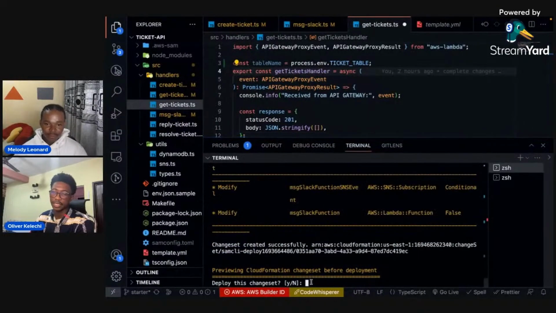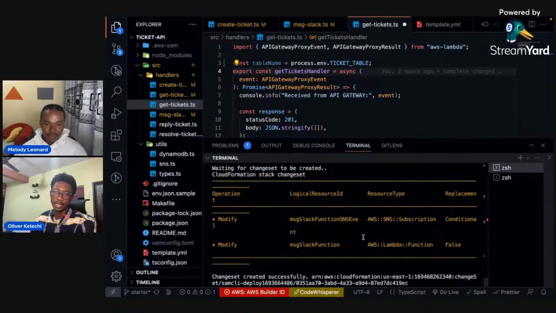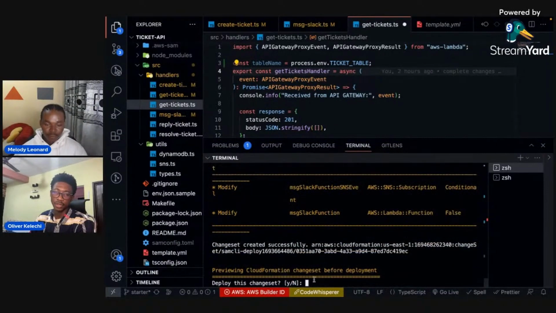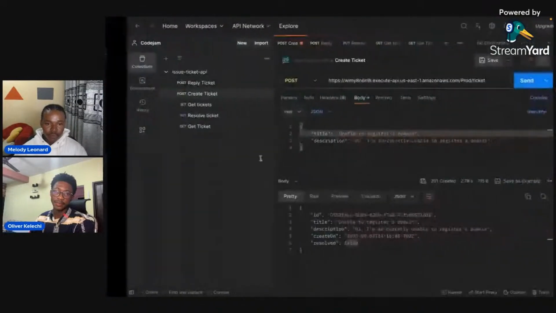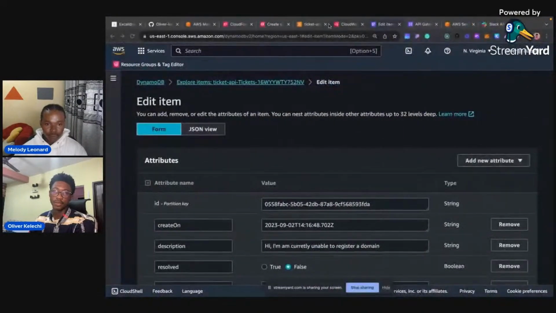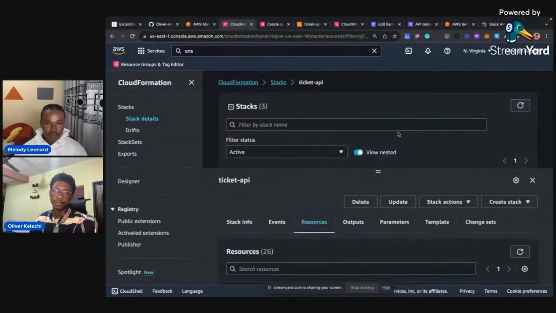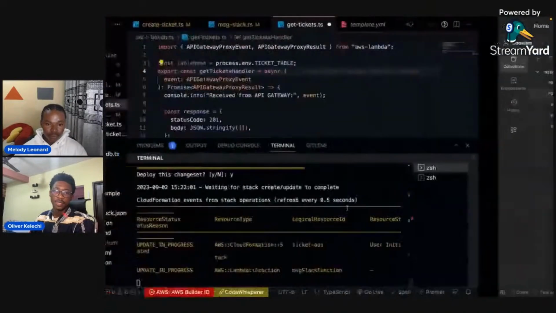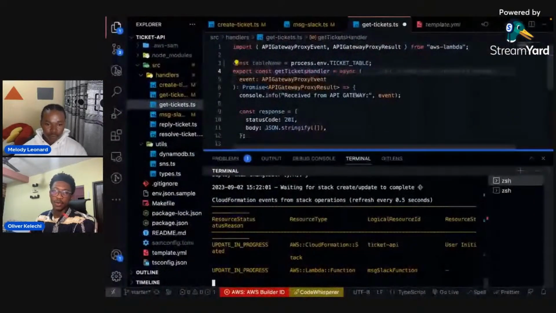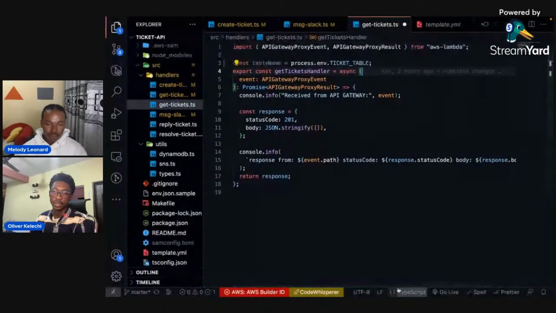Okay, so we're getting the ticket table name, and okay, hold on, our change set just completed. So let's just say yes to this. This is just modifying the message Slack function. All right, once I do that, if we go on CloudFormation, you would notice that the stack is updating, right? If you refresh this, you see update in progress. All right, so we'll go back here and continue with this function.